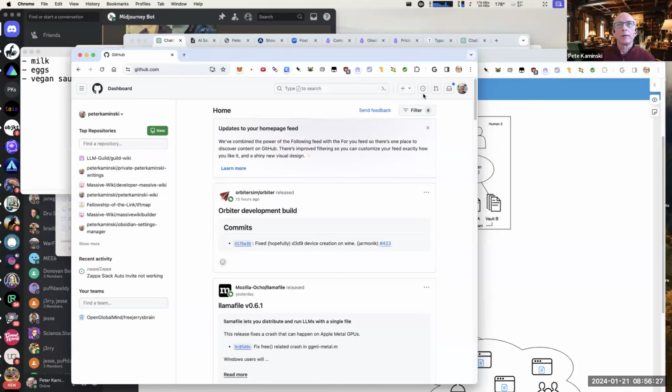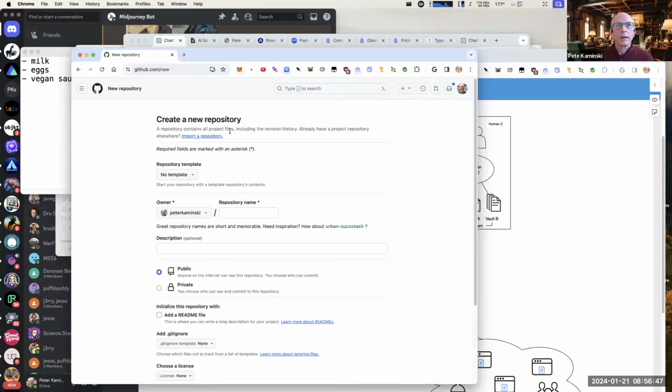So what I'll do is, I know how to navigate the GitHub interface. It's a little complicated. You don't have to use GitHub very much, just enough to get it started, and then you can forget that it's even there. So I'm going to go to plus, and I'm going to say new repository.